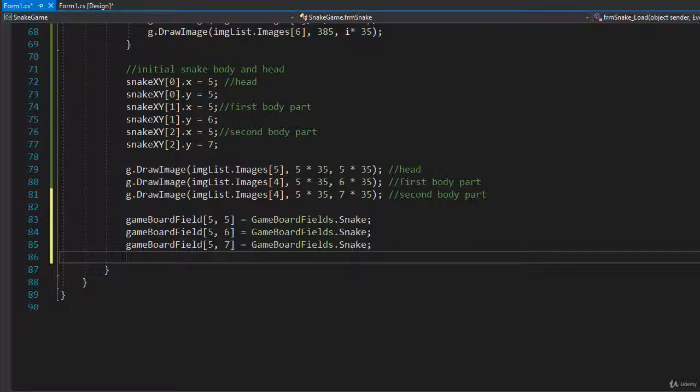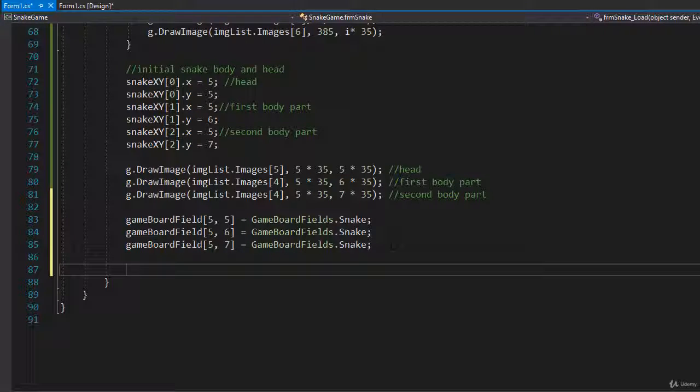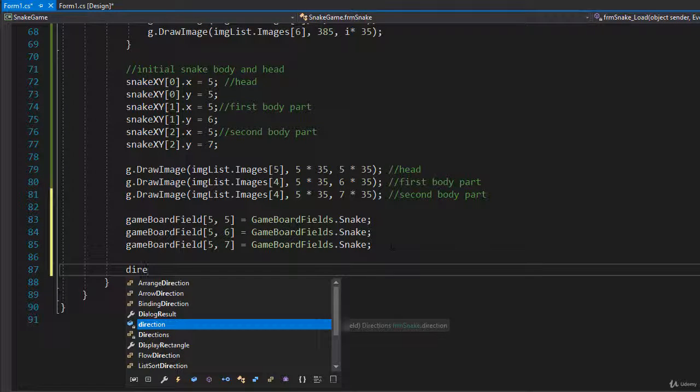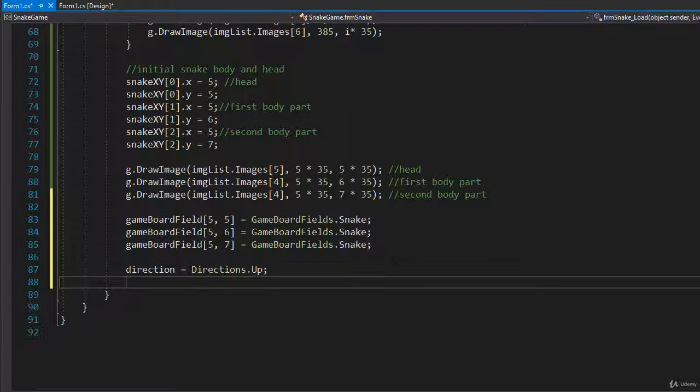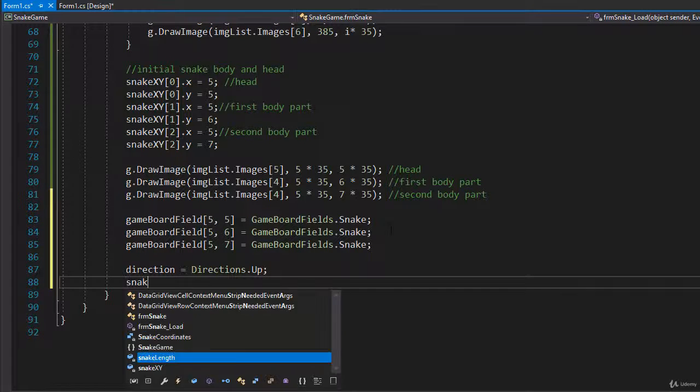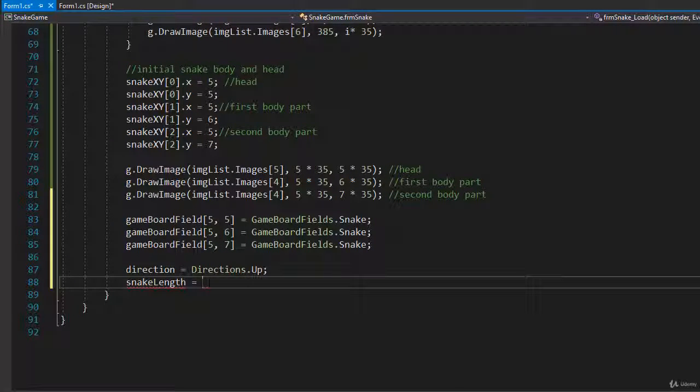Next, let's set the direction in which the snake goes initially, and we are going up. So our direction will equal directions dot up. That's our initial direction that the snake faces. And because our snake will increase in length as it eats the bonuses, we need to set the initial length. So our snake length will equal 3. It has the head and 2 body parts.